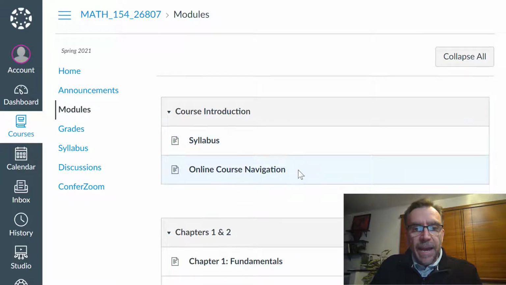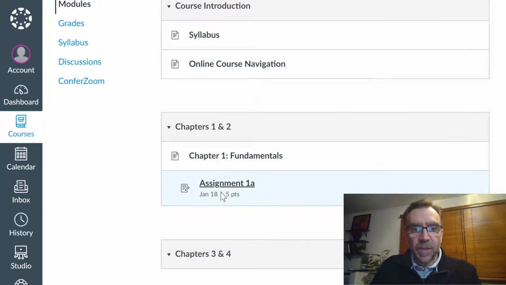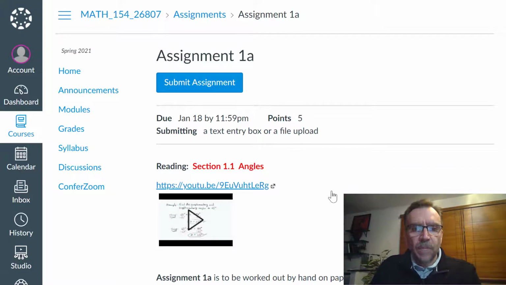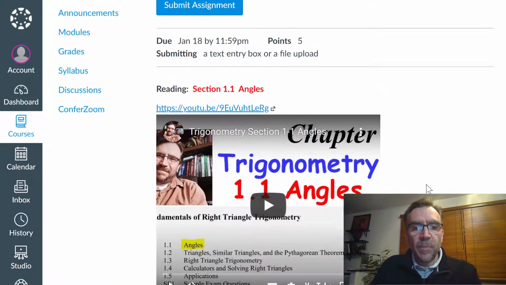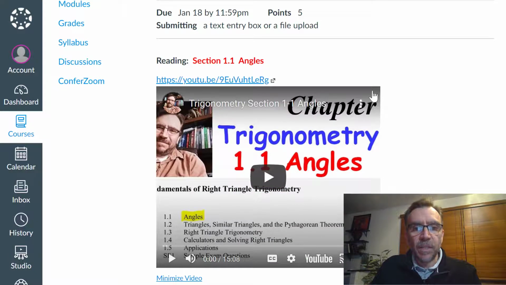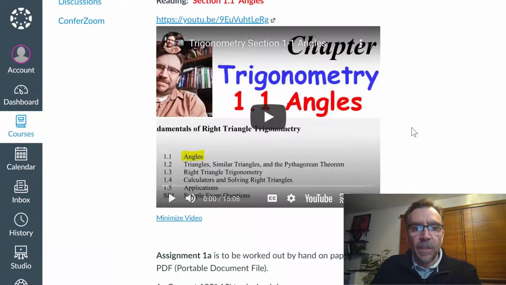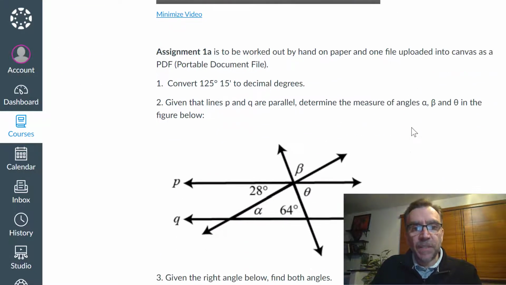In addition to that, we have the next kind of assignment here. It says assignment 1A. These are in-class assignments. So every Tuesday and every Thursday, I'm going to post an assignment. When you click on that, it'll tell you what to do for the reading. So in this case, you're supposed to read section 1.1. And then there'll be a posted video, some sort of content that you've got to look at. And then beyond that is the actual assignment.